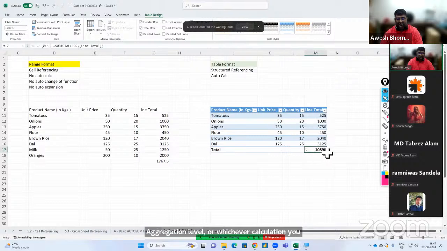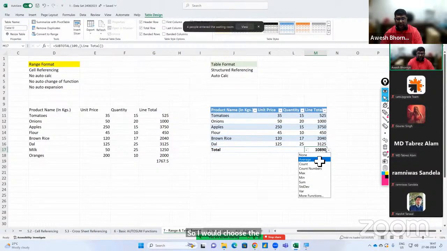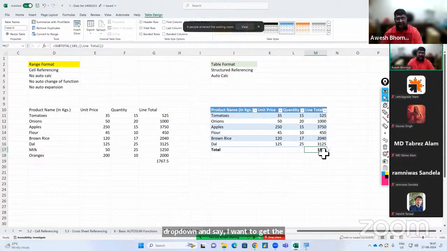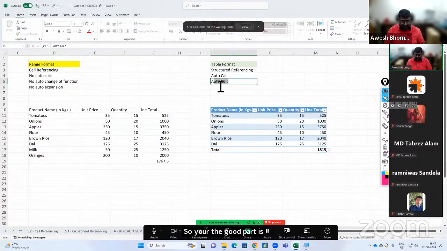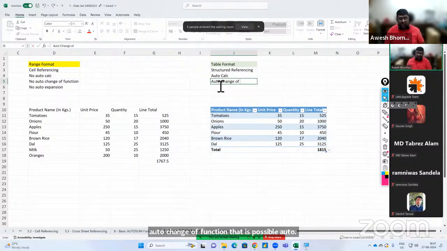So I would choose the same cell and I can click the drop down and say I want to get the average. When I do that, I get the same average, 1815, without manually going and changing anything. So here the good part is that in this case, you have an auto change of function that is possible. Auto change of function. Okay.